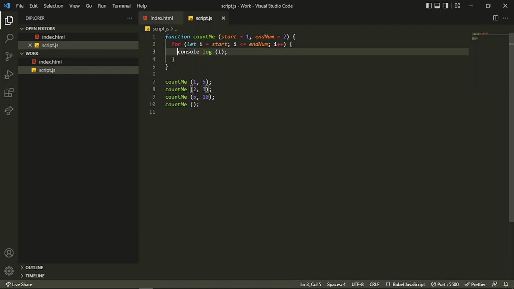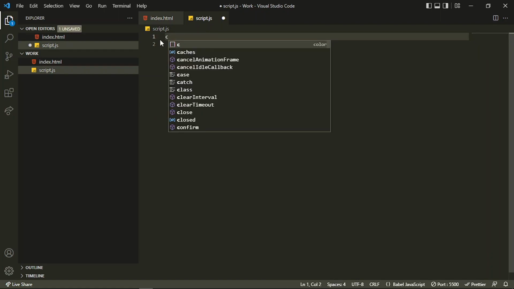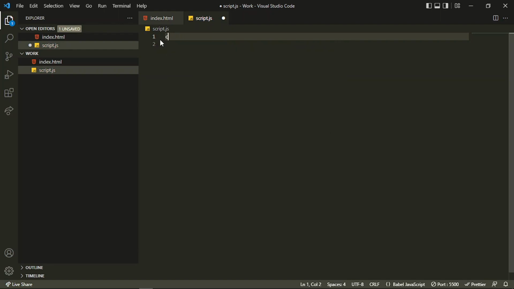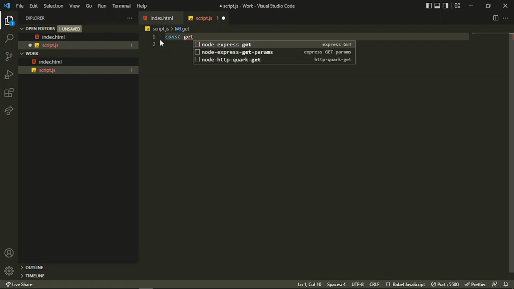Instead of just console logging the numbers, we can also return the numbers. So let me just change this function to something else. We can also create a function, let's say a sum function. And there is another way of creating a function, that is function expression. Let's say we have a function called get sum that we did in the last slide, right?